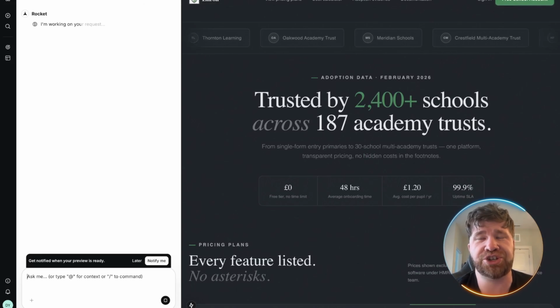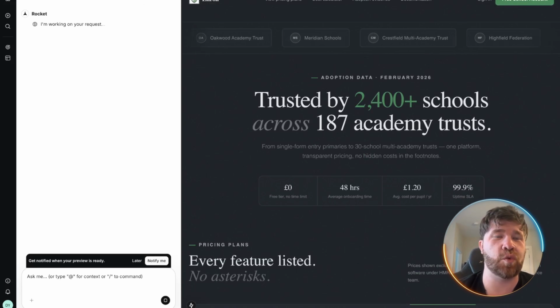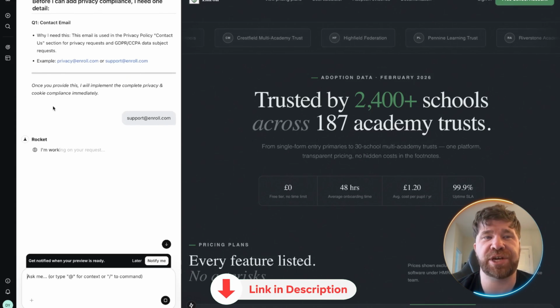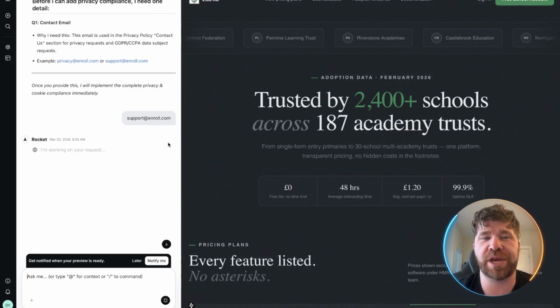Alrighty, so ladies and gentlemen, while it is still working its magic, it was asking me about an email address we would like to send from, especially for compliance. In this case, it is support@enroll.com.